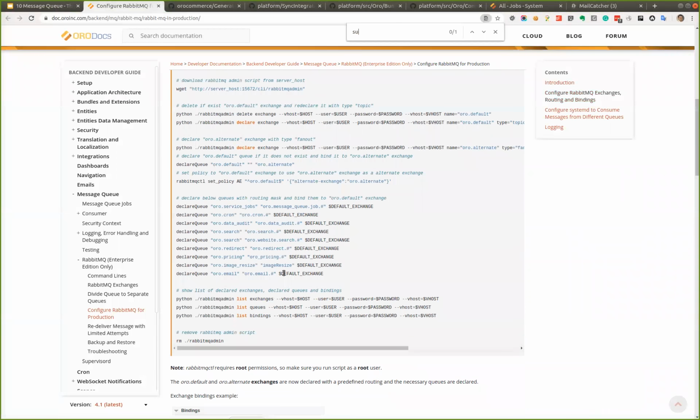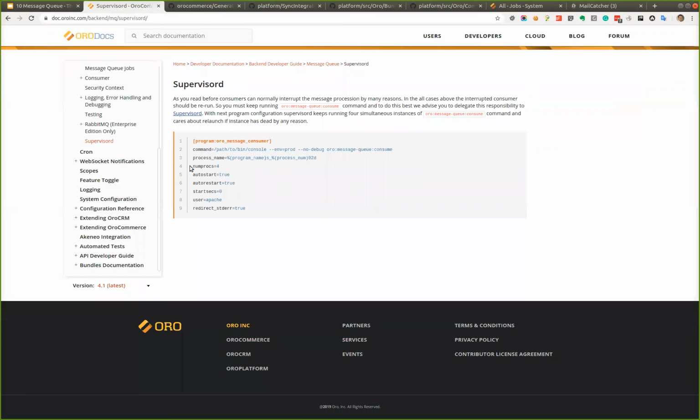I think there is a configuration for Supervisor here. Okay, so you defined what command should be executed, and most important, how many processes should be executed, if should be auto start, auto restart, and so on. So on production, you always want your jobs to be restarted because they will be interrupted. They can be interrupted because they will exceed the limits, but also they can be interrupted by some critical exception.